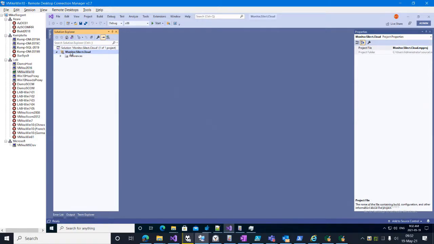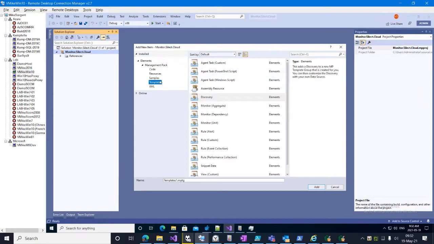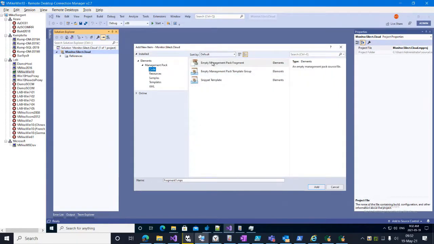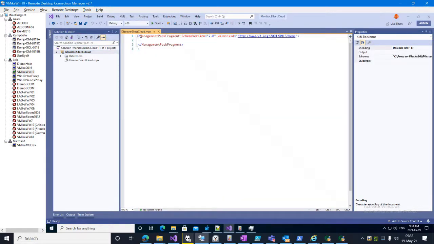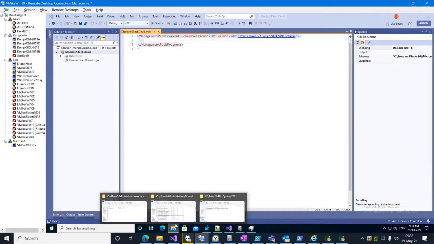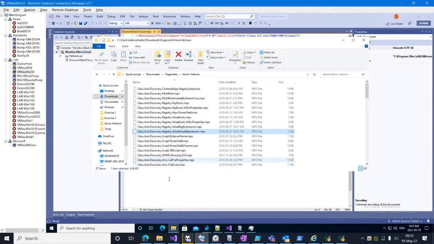So we're going to add another new item, but this time we're going to do it slightly differently. We're going to add code. We're going to add an empty management pack fragment. And we're going to call that Discover Select Cloud. This is the new one. Now this is empty, and it's all XML here. But what we're going to do is we're going to go over. I've downloaded all of Kevin's fragments. Here I have a folder with them.